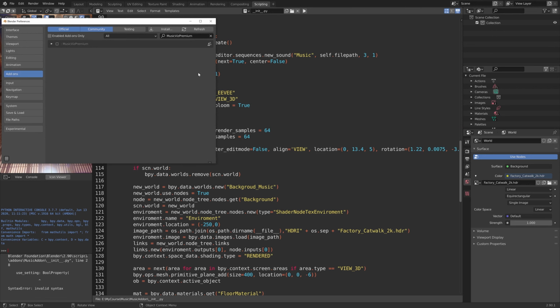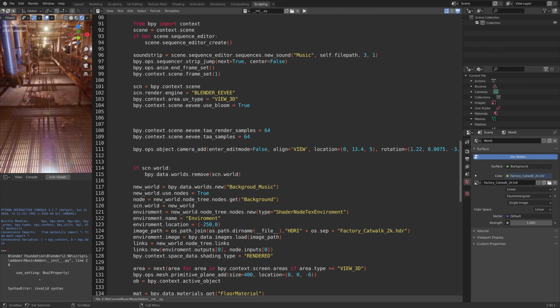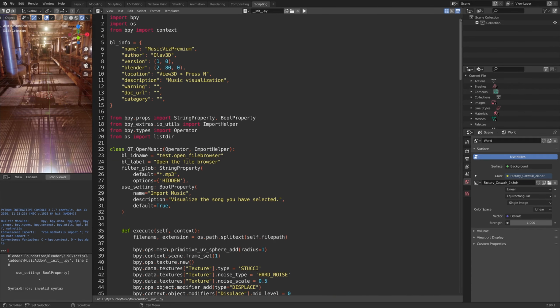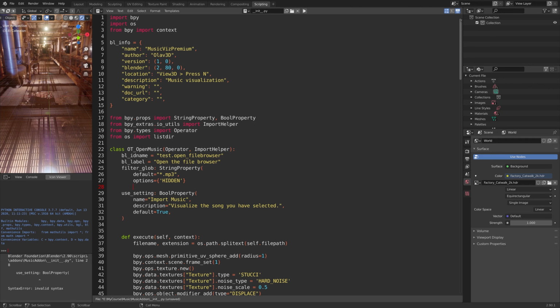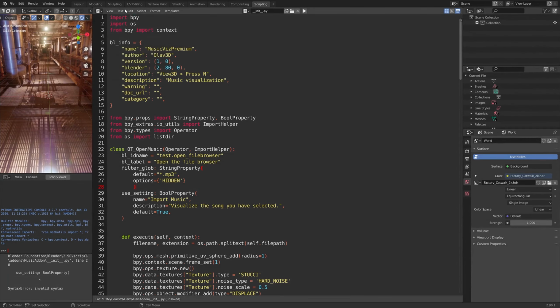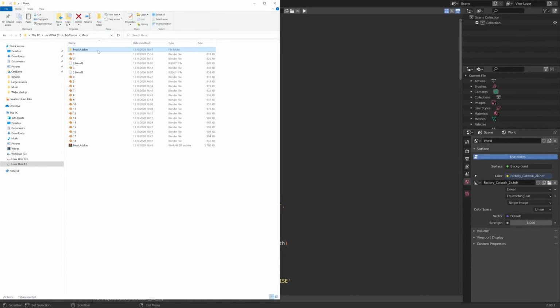So let's minimize the preferences. And then go to line 28. And as you can see, we forgot to add the parentheses for the string property. And then let's give this another try. Save the Blender file, and then save the Python script.